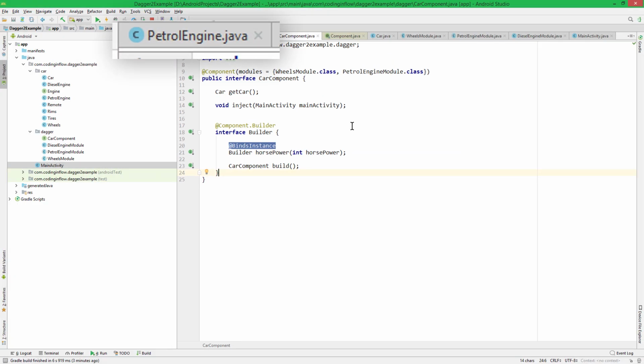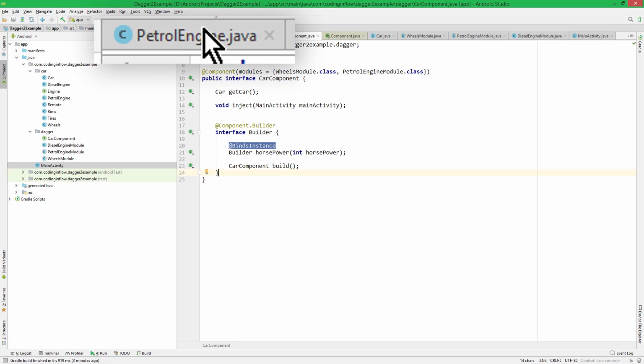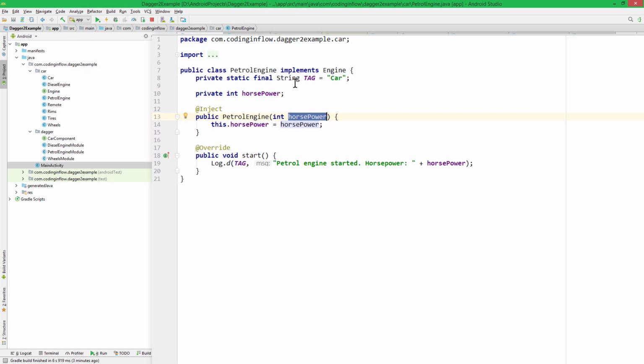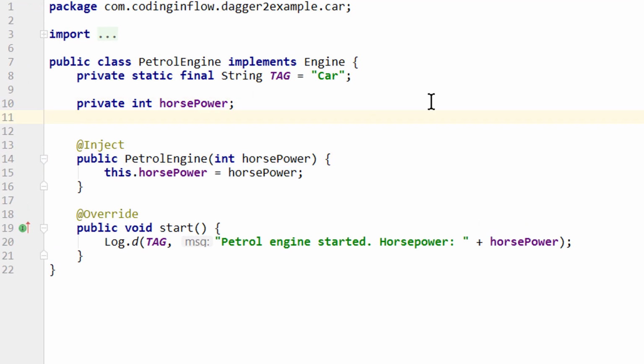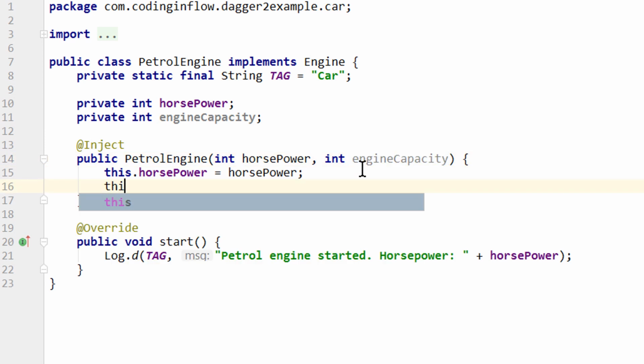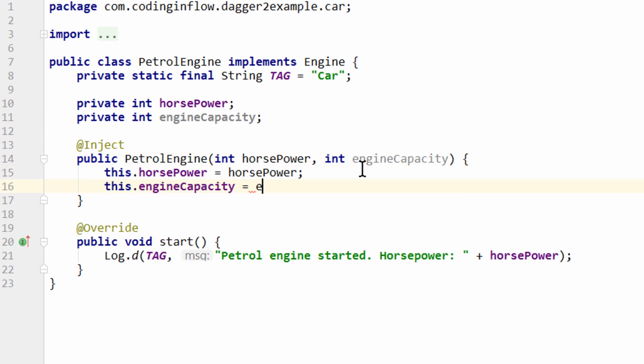Okay, but now let's again go into our Petrol engine. And let's add a second integer here. Let's say we also want a private int engineCapacity. Again, these values are just for presentational purposes. And now we want to pass this to the constructor as well. And of course, assign it.